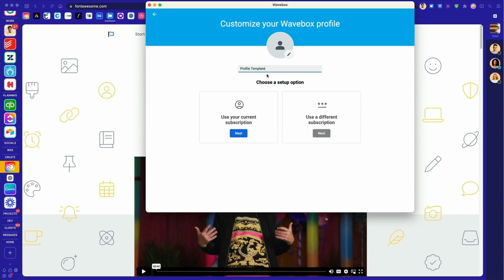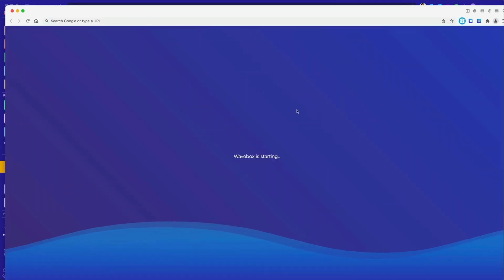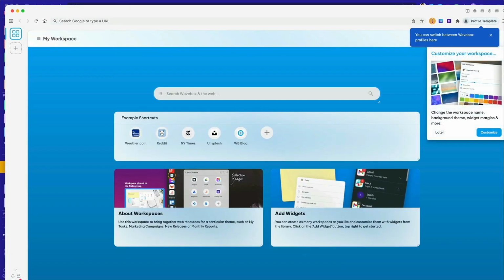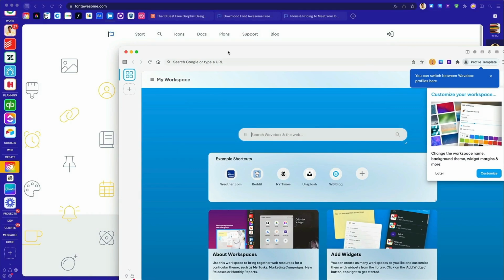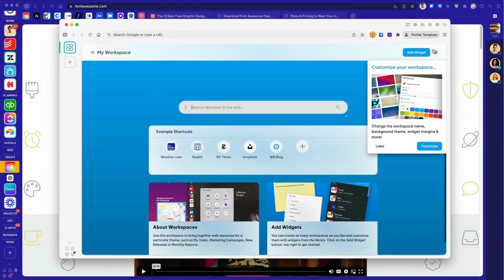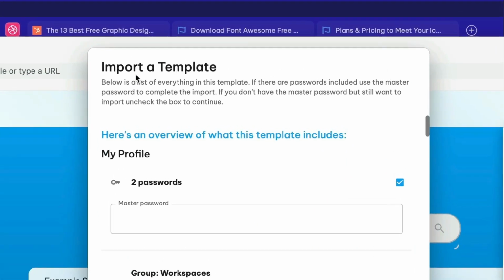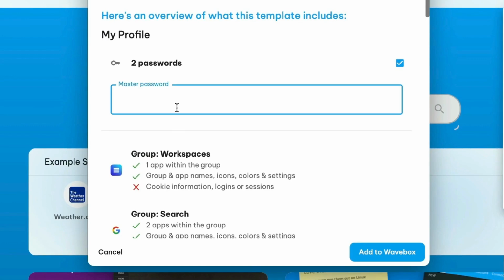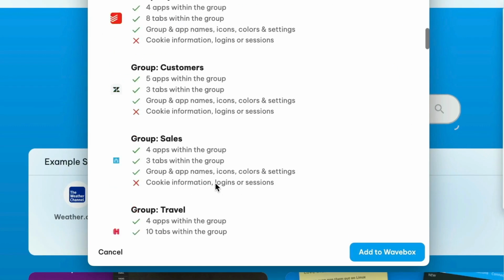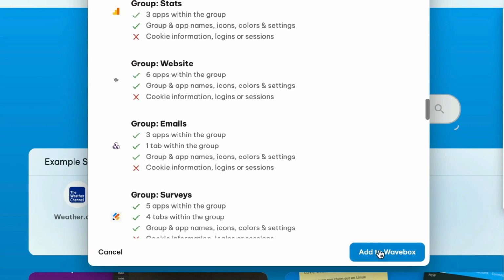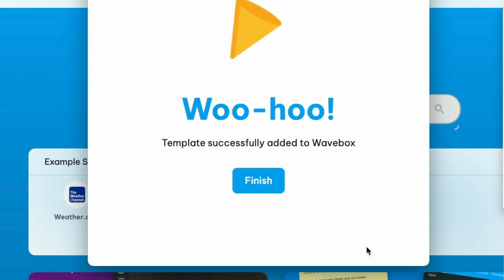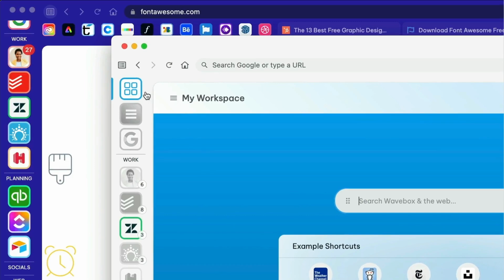The new profile will take a minute to boot up. Then you're ready to paste the share link into the address bar and kick off the install wizard. After checking that the template is the one you want, enter the master password to unlock the shared passwords, and complete the install by selecting the Add to Wavebox button followed by Finish. So here's a brand new profile that's populated with all the groups, apps, tabs, and passwords your coworker needs to get work done fast.